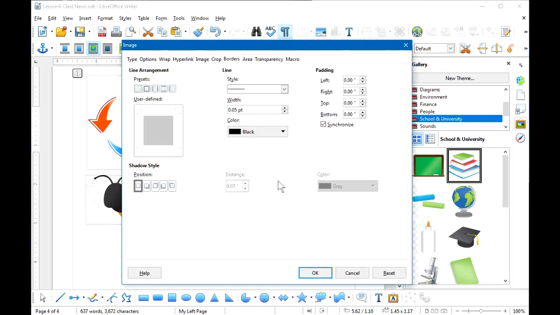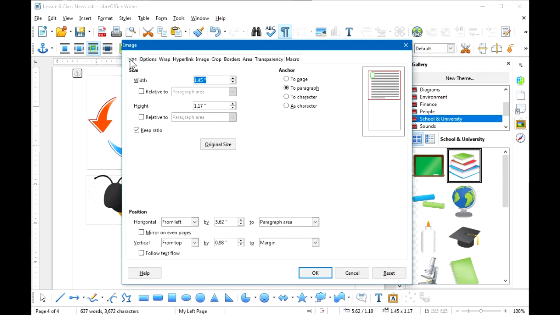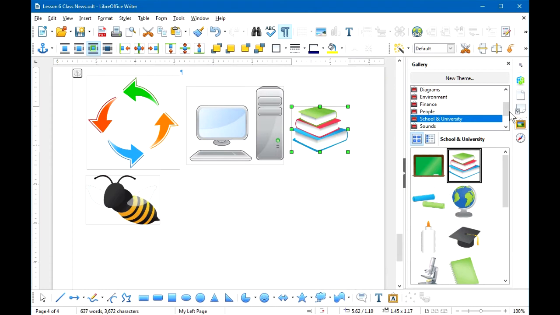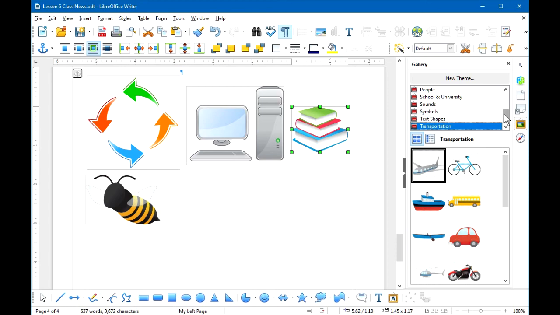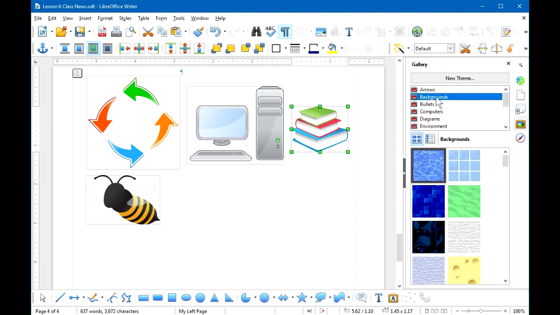If I double click on that graphic, I get the image dialog box and all of the things that we did before with our images we can do with these inserted graphic images. There are also sounds you can actually build into documents. We won't worry about those. So there's a whole collection of things you can use from the gallery. One of the tools in the gallery includes backgrounds.